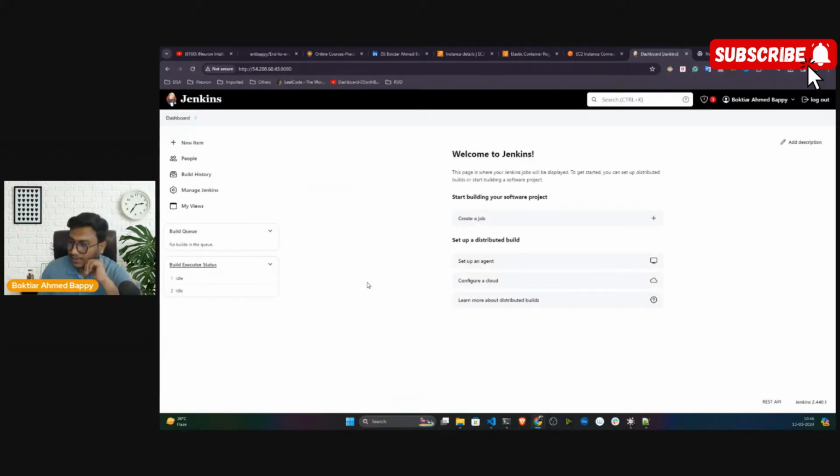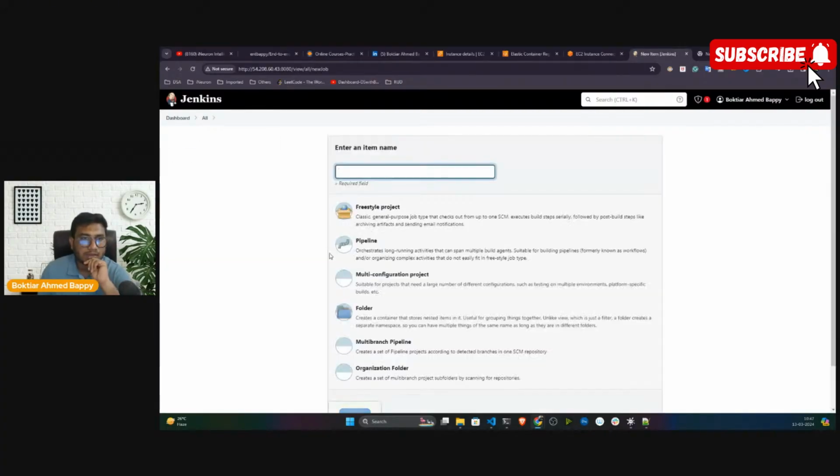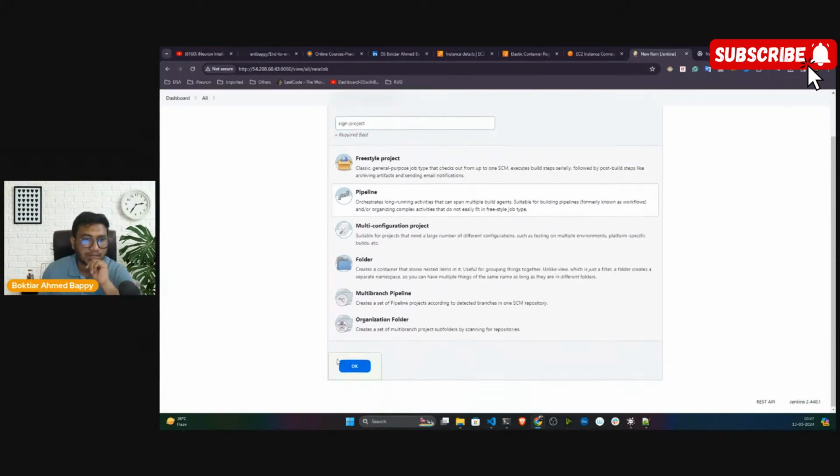Now I need to create the pipeline. To create the pipeline, click on New Item. Here you can give the pipeline name. So let's give it the name sign project. Now it should be pipeline. Now click create for this particular pipeline.